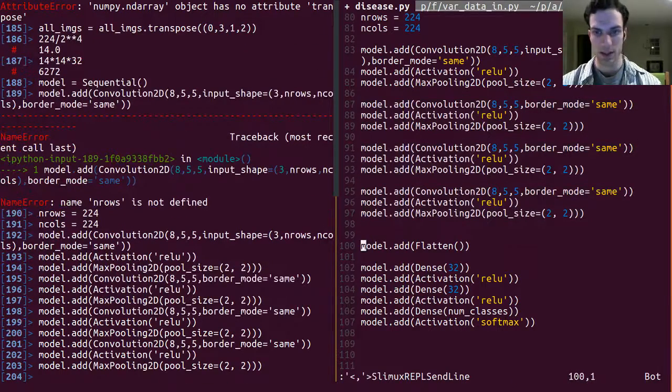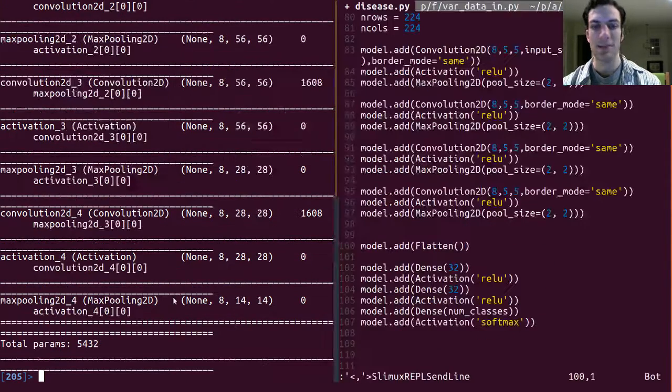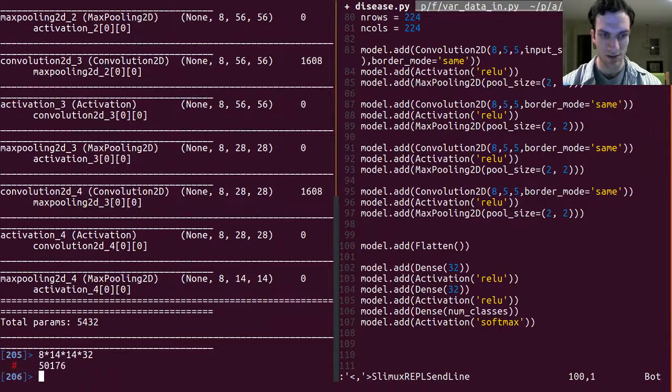And those seem to be fine. If you've got the model, you can say model.summary. Take a look at what you've got so far. And so you can see it's starting to add up. It tells you, oh yeah, you do a convolution, then you do activation, then you do pooling. And you can sort of see the size of things. And down here at the end, 8 by 14 by 14. So it's 8 by 14 by 14. Ah, that's right. So it's 8 times 14 times 14 times 32.